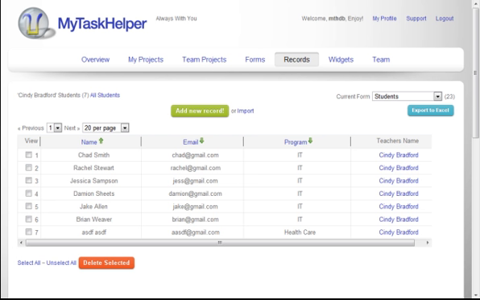We're going to be releasing more demos like this to show you just how easy it is to work within the MyTaskHelper system. But in this demo, we've showed you how you can set up relationships and linking from several different data sources.